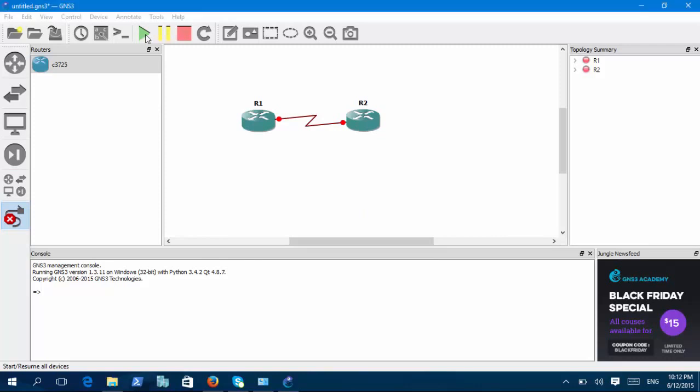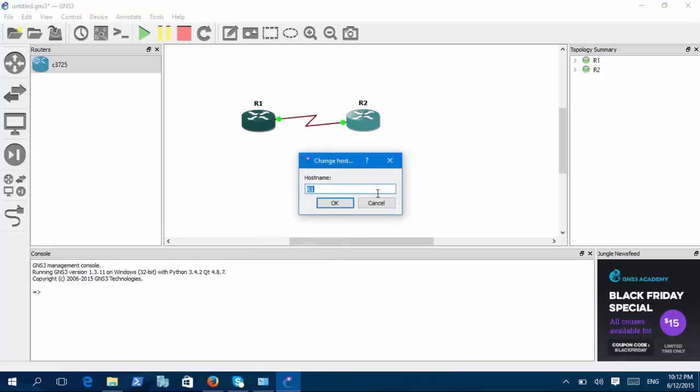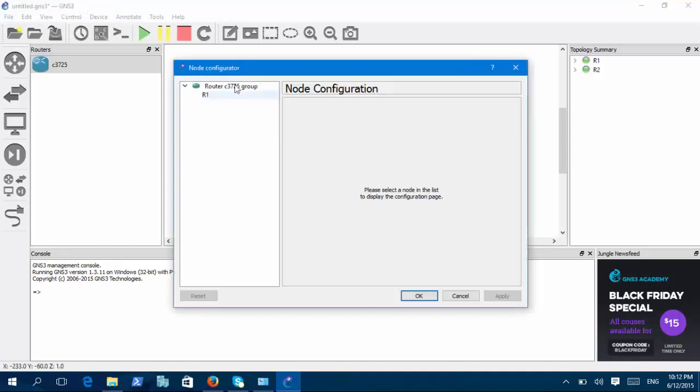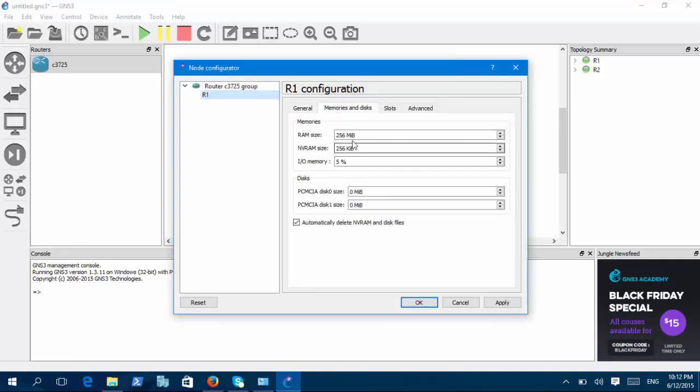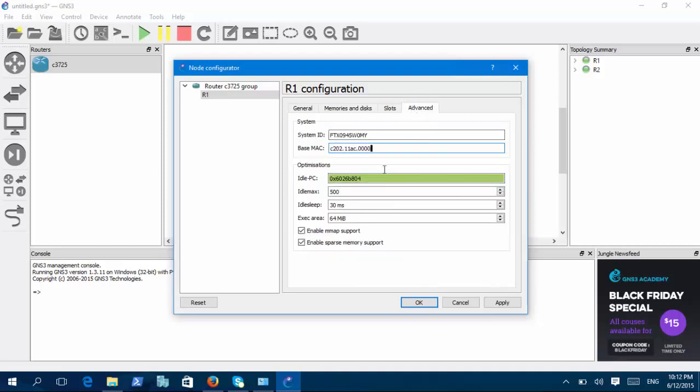Okay, so this button will start the routers, or you can right click on each icon here and press start, so you can suspend, stop everything here, and you can change the host name here if you like, and you can configure to add more ports right here, and add more memory and VRAM size. So you can add more slots here, and you can statically configure a base MAC address right here, and some optimization values right here. So it's best not to touch them.